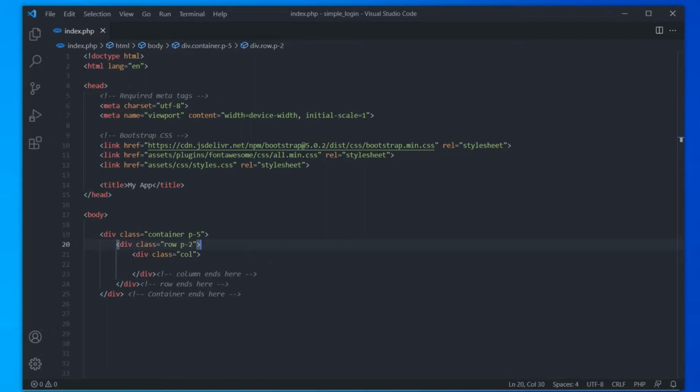Alright guys, let's see what we have done so far. Here, we created a container div with padding 5. Then inside the container, we have a row div with a padding of 2, and inside the row, we have a column div. In fact, our page is still blank.